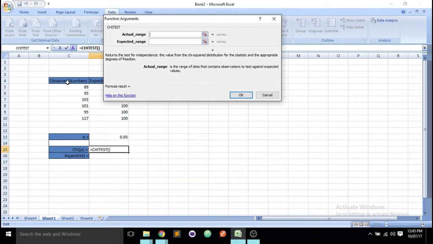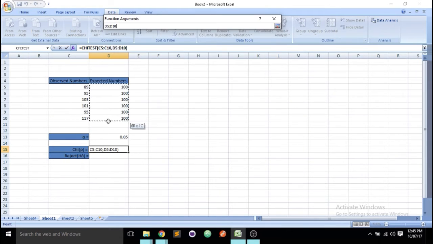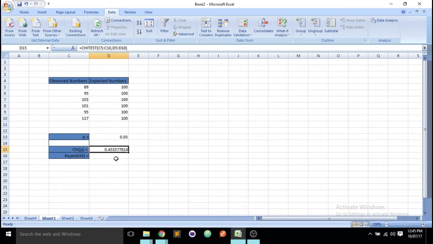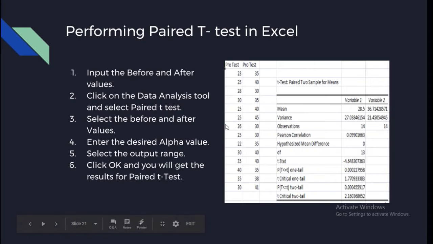Give OK. Select the actual range, that's the observed numbers, and the expected range, that's the expected numbers, and then give OK. Here we get the value as 0.4535. This is actually not the chi value, this is the probability. As our probability is greater than the assumed alpha of 0.05, we don't have enough evidence to reject the null hypothesis. So we say we don't reject it, and statistically there's not much of a significant difference between the observed and the expected numbers.